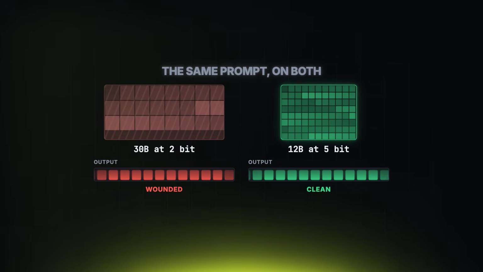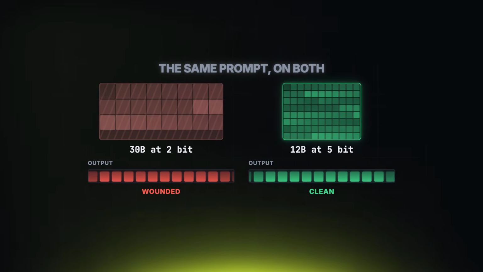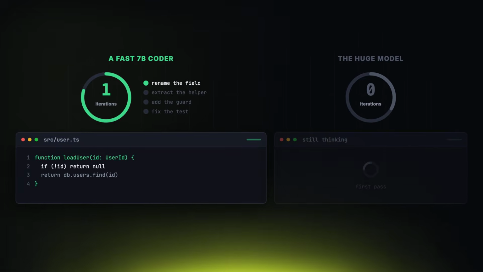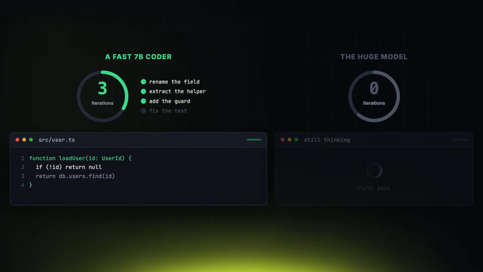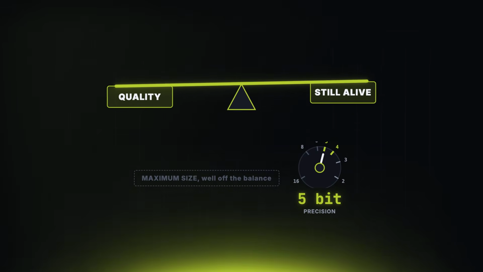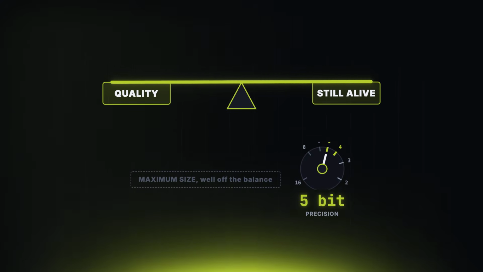That sounds less impressive until you actually use it. A clean 12 billion model can feel better than a wounded 30 billion model. A fast 7 billion coder can beat a huge model that makes you wait so long you stop iterating. Local AI rewards balance. The best setup is rarely maximum size. It is the highest quality model that still feels alive on your machine.